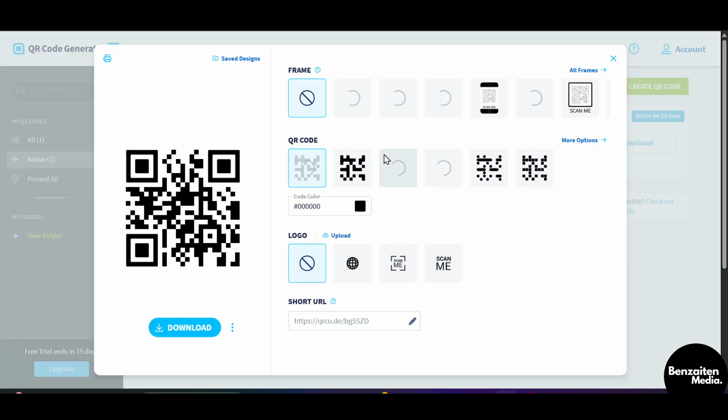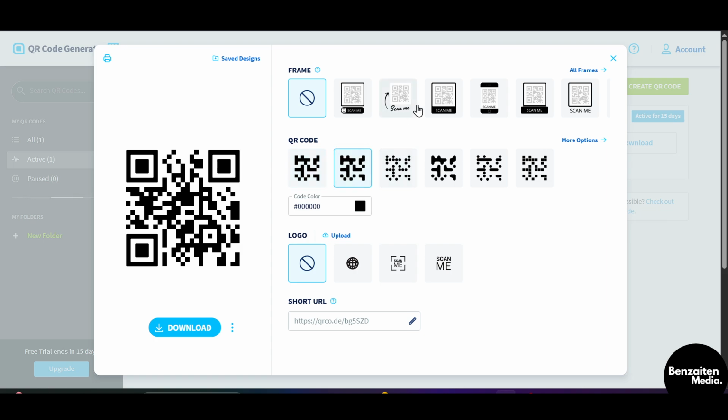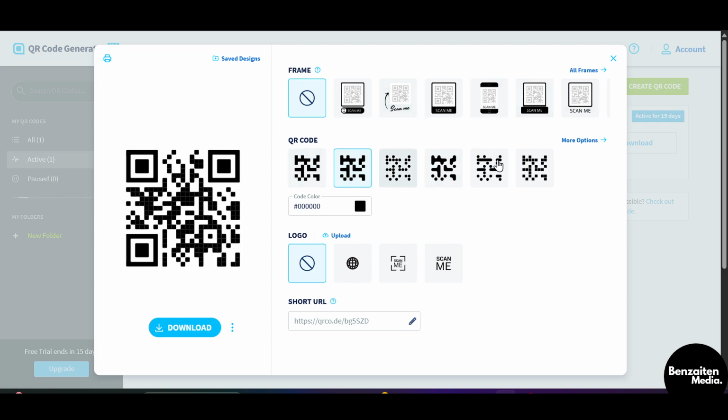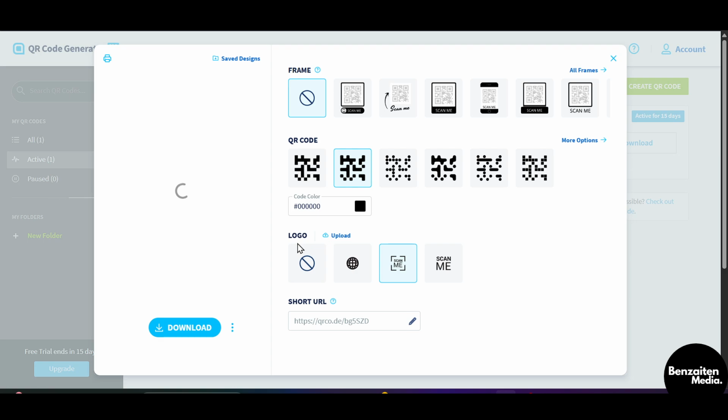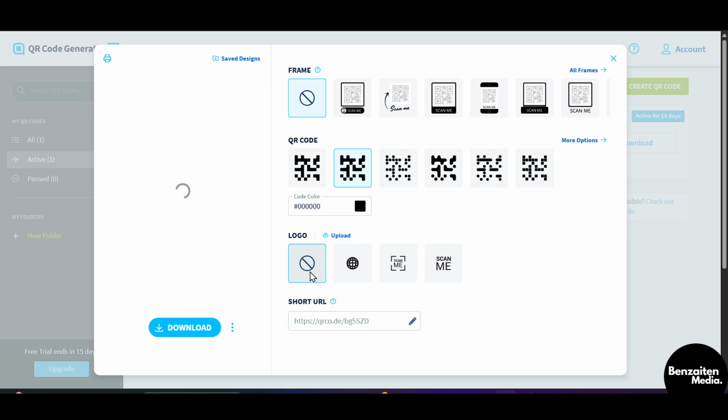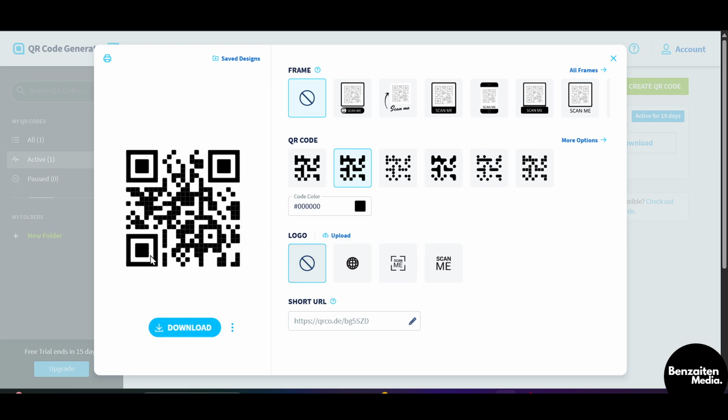As you can see in the QR code section, you have multiple designs to customize your QR code. You can set a frame if you want, change the design of your QR code, or upload a logo, like this earth icon, scan me, or this normal scan me. Let's say I'll click on this logo and then a logo will be uploaded to my design. As you can see, this is the scan me logo, but I don't want any logo. So I'll click on this cross icon and then a normal QR code will be generated.